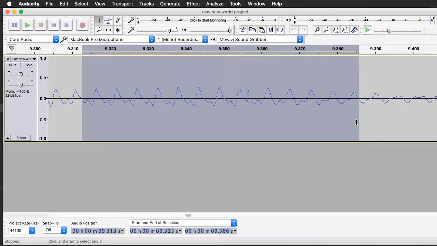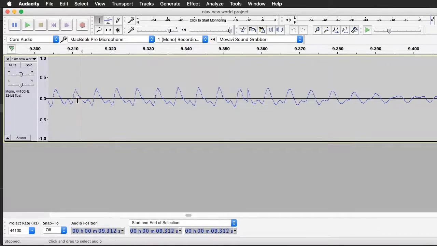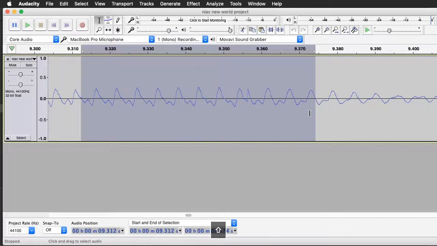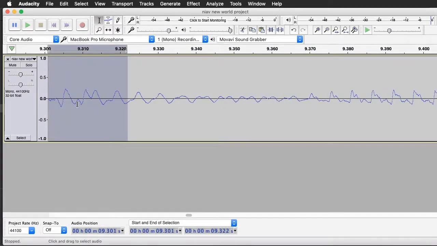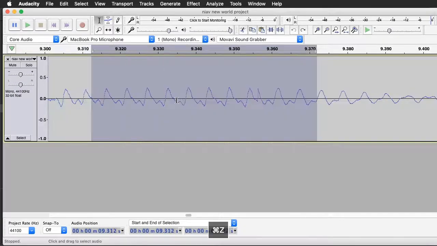But there's two things I did here that are very important. Notice I started my selection on a 0 crossing, where the sound is crossing the 0 line. And I also ended my selection on a 0 crossing. Because if I don't, I can get something like this, where I've just created this M shape, the same problem I just tried to delete. So start on a 0 crossing, end on a 0 crossing, and make sure you start on a descending 0 crossing and end on a descending 0 crossing.